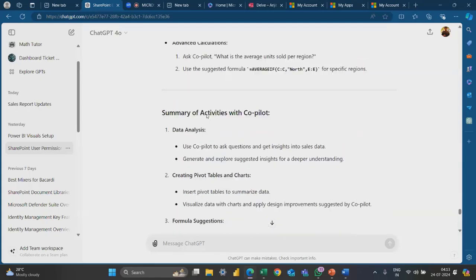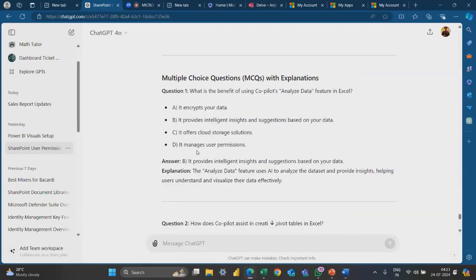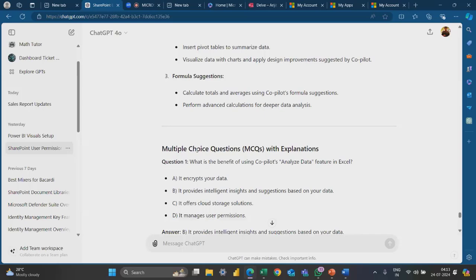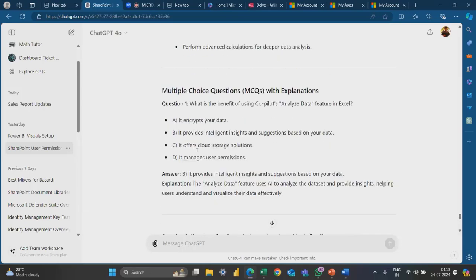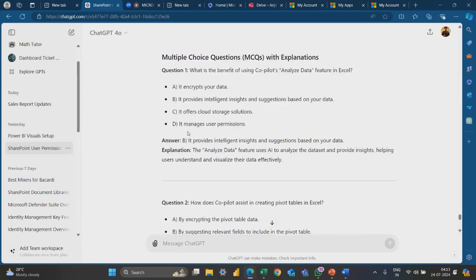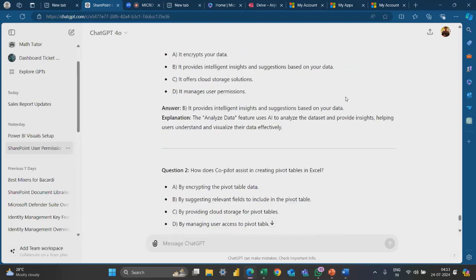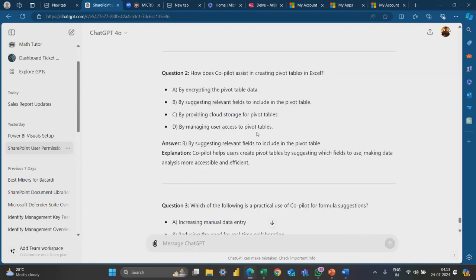We can also see that now we can have some question answers regarding all these features. So what is the benefit of using Copilot's Analyze Data feature in Excel? It provides intelligent insights and suggestions based on your data. The Analyze tab and the Analyze Data feature use AI to analyze the dataset and provide insights, helping users understand and visualize their data effectively.